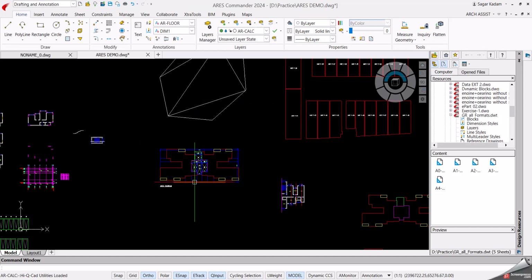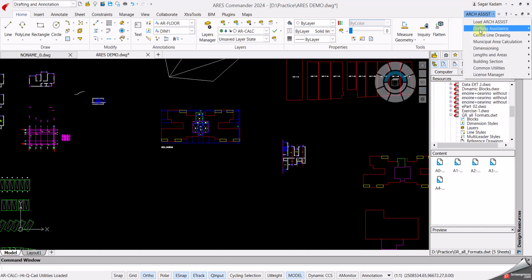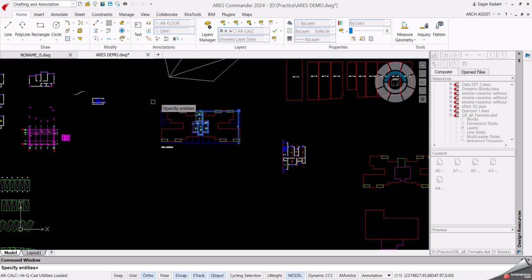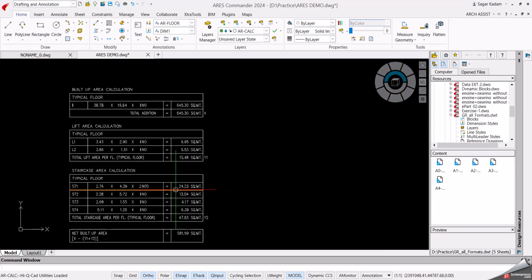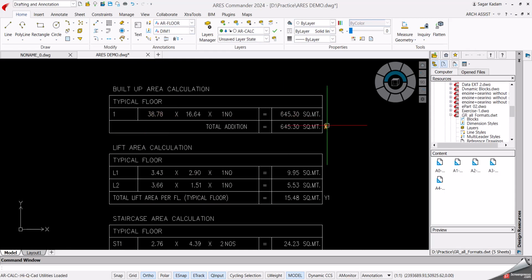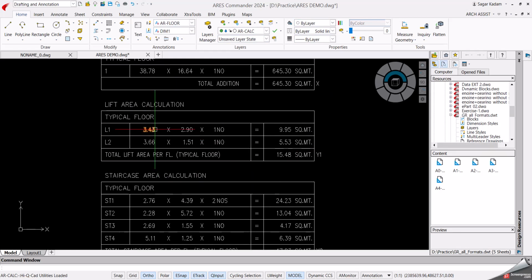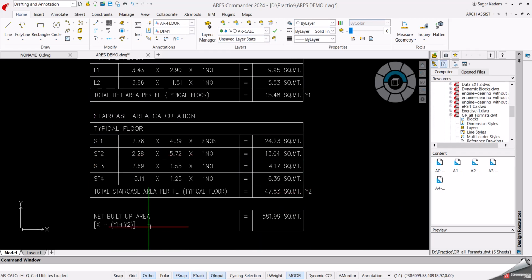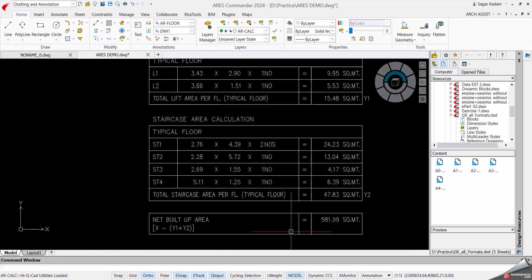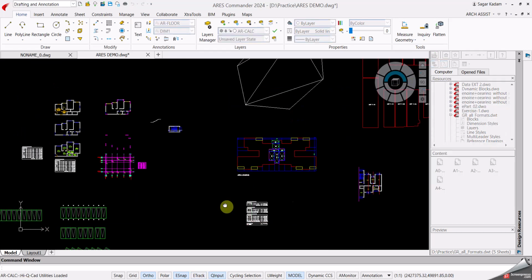Now we want to create a table format over here, municipal area calculation, area calculation. Here we can specify this, and you will see this is coming in a table format. So your typical floor is calculated in X. Okay, for lift area y1, and for staircase area y2, and your net built up area is x minus y1 plus y2. This is your area calculation coming.